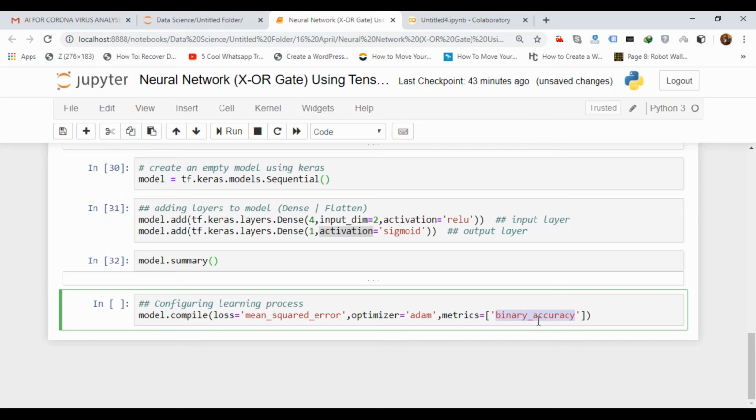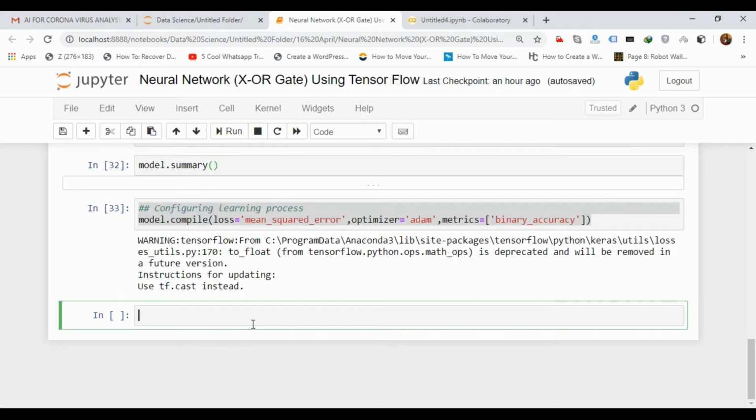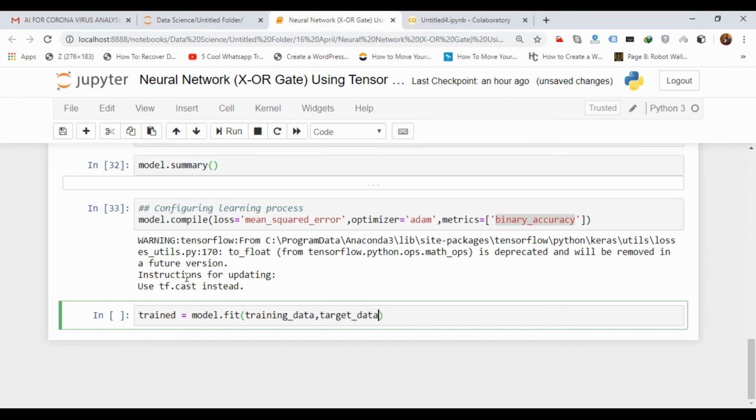Fine. So now for training, what I will do here, I'll take one variable. I'm taking it as trained. Okay. So trained equal to model.fit. So I will fit my data to our model. So here I will pass my training data, then target data, then epoch.